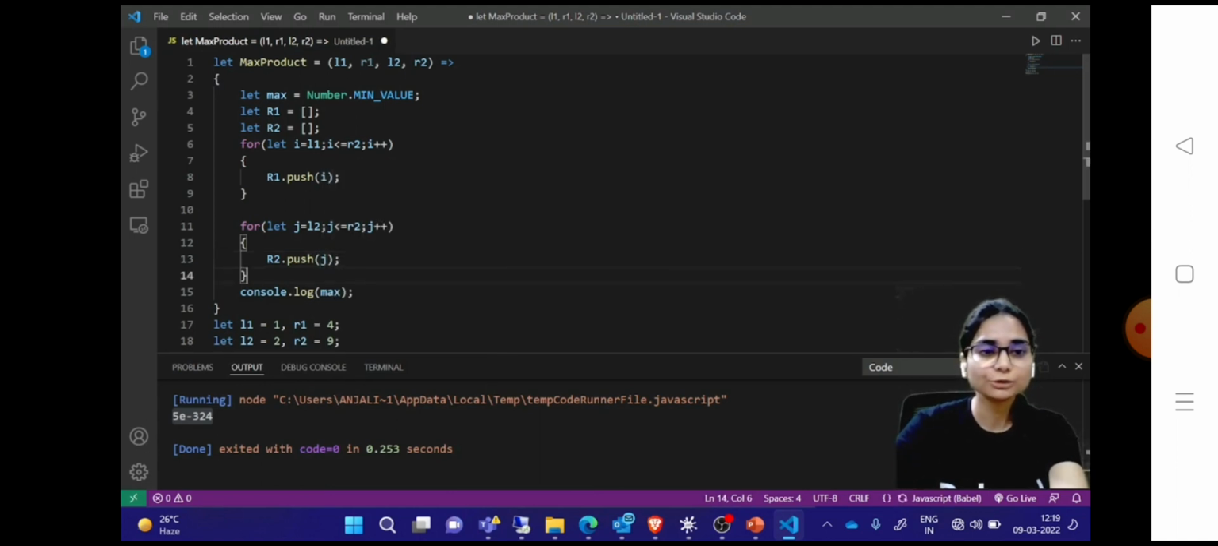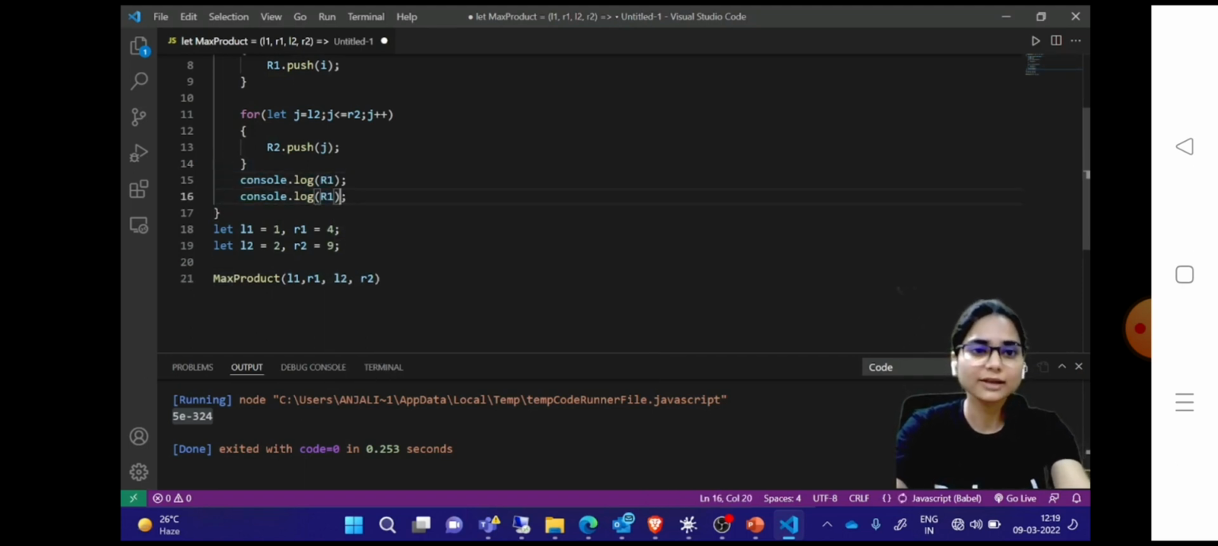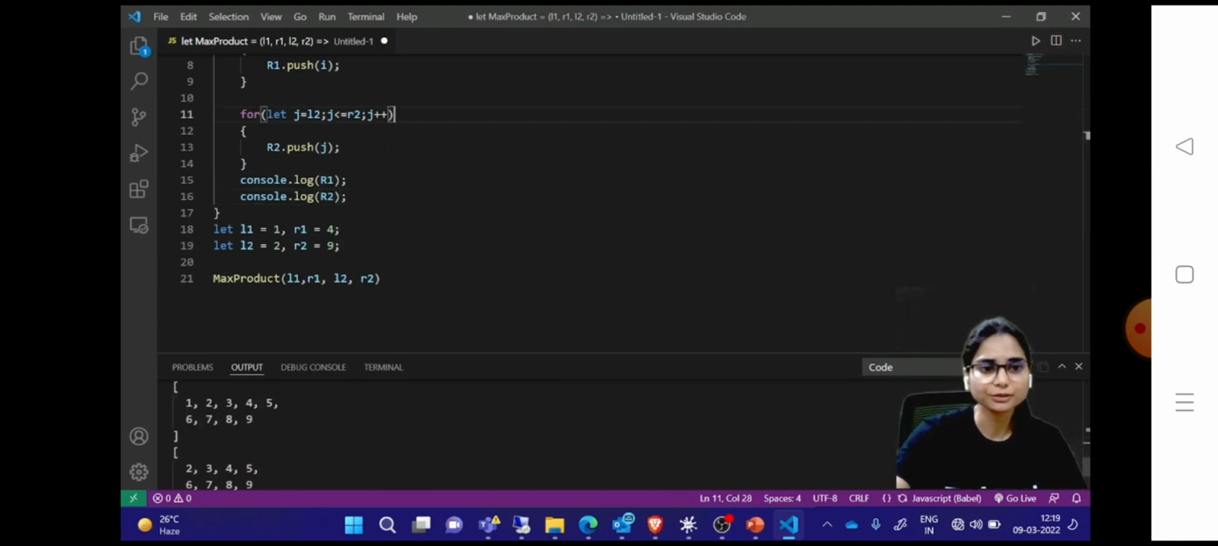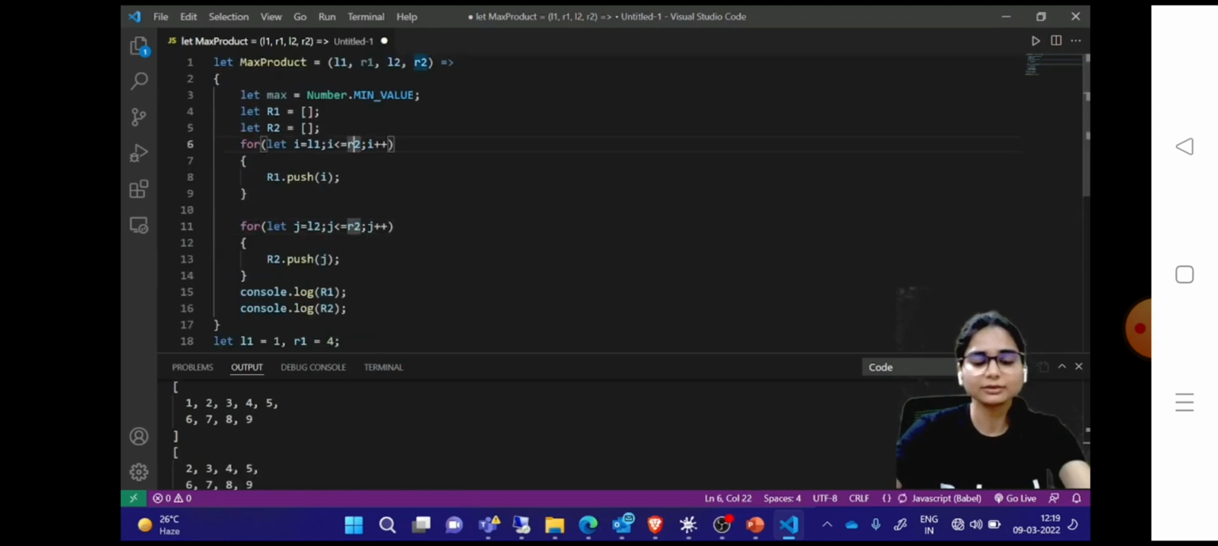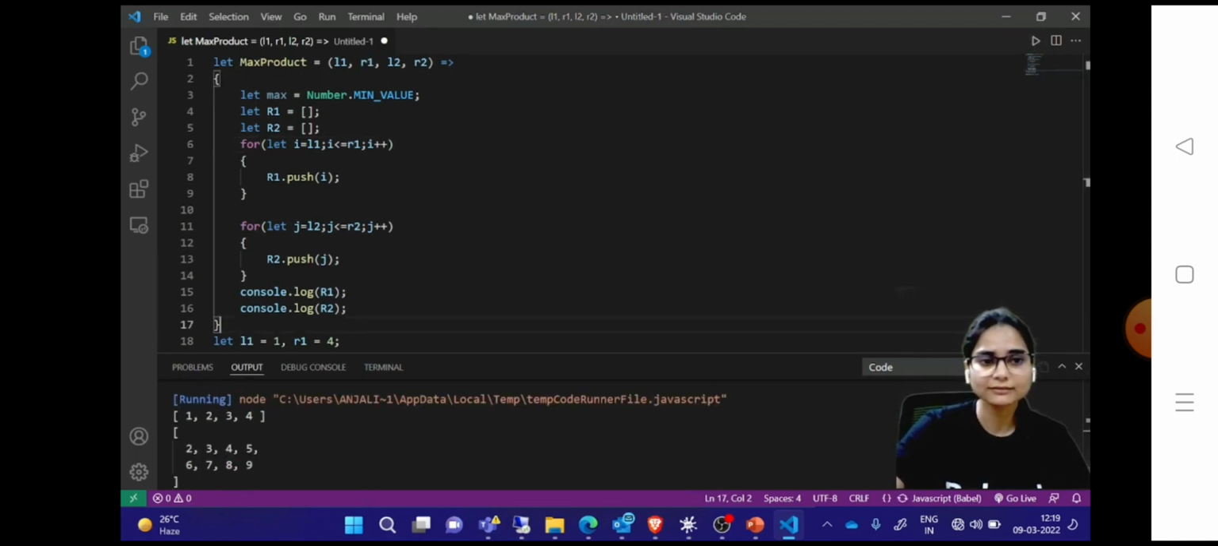Now what I will do, I'll just console R1 and R2 so that you can see the values have been seeded here. Okay. So now let me run and show you the output. You can see it is giving me all the values which we have. Okay, sorry, here it should be R1 instead of R2. So if you see now, this one is having values 1 to 4 and this one is having values from 2 to 9.